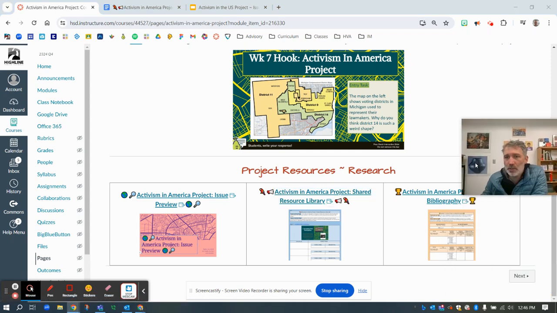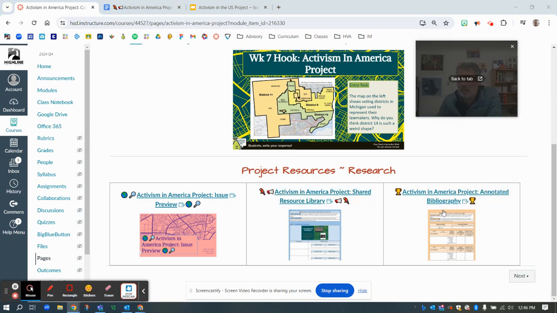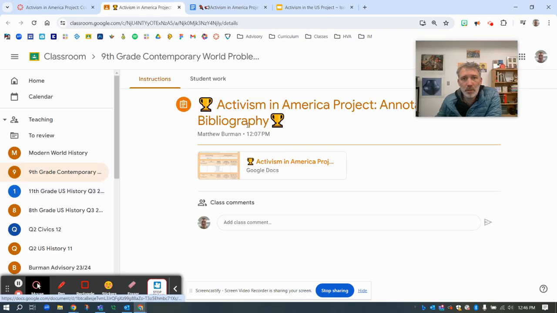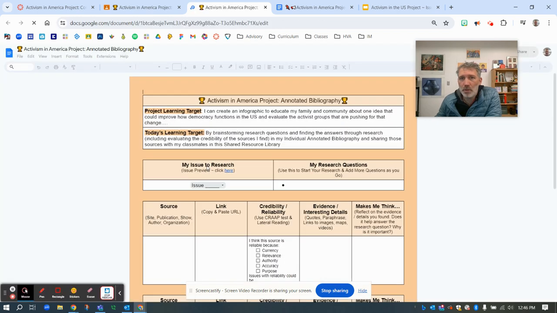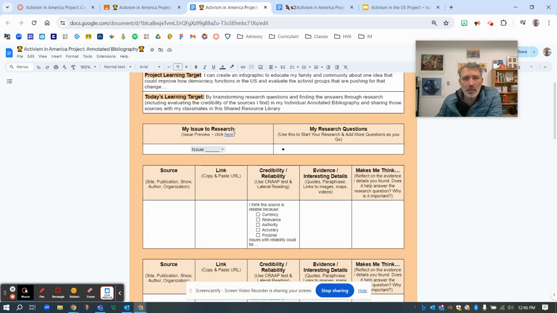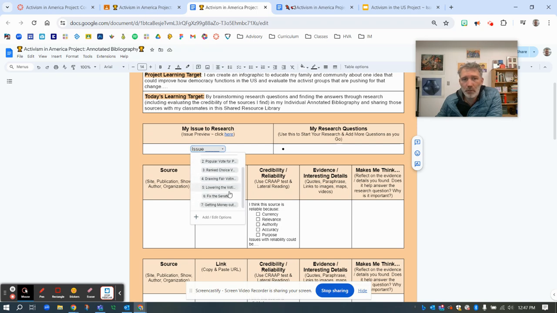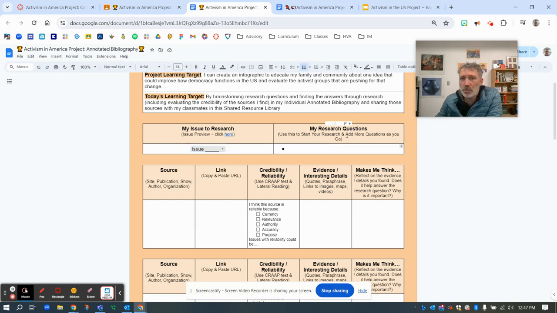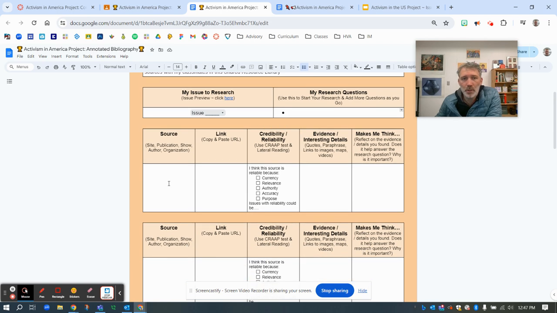That being said, it is an individual guided or annotated bibliography. So this orange document here, there's a copy for each of you on Google Classroom. And this is what you're going to be turning in as the first step of your Activism in America project. And so what you're going to do is tell me the issue that you're focused on, and then brainstorm research questions here. And then you can always add more as you go, the different questions you're trying to answer. And then as you're researching, here's where you're completing your annotated bibliography.